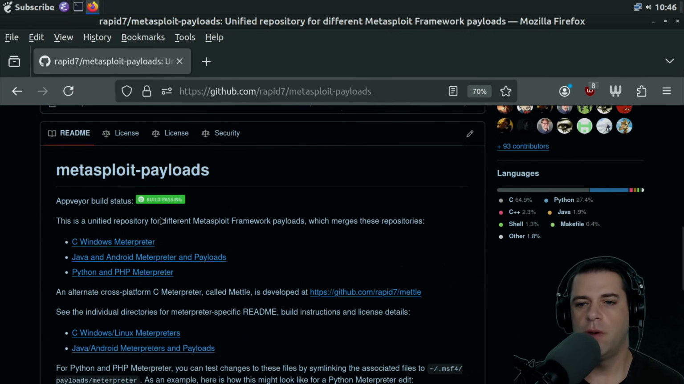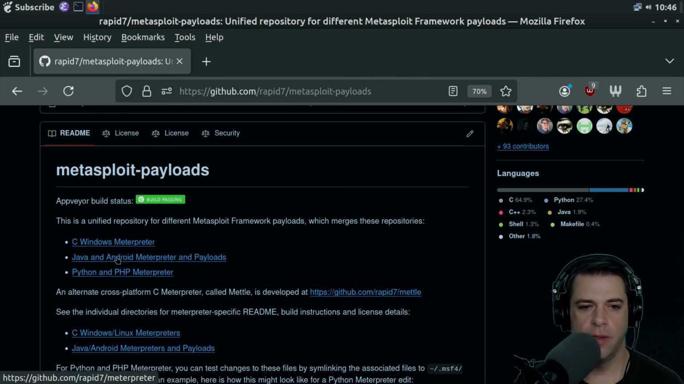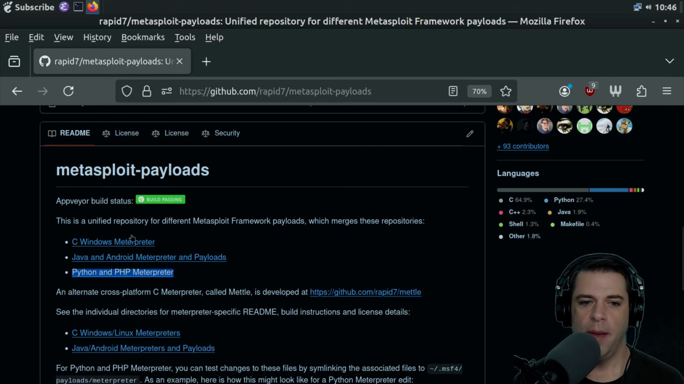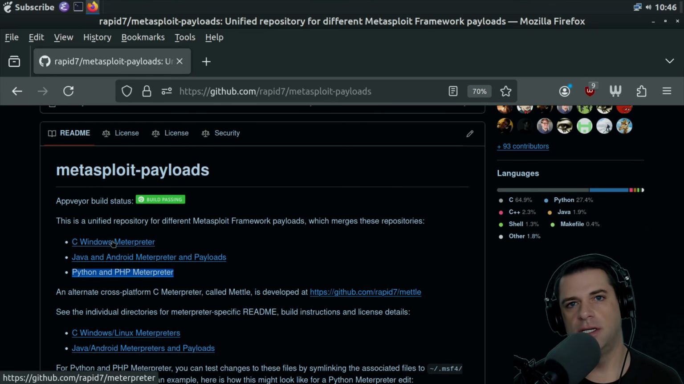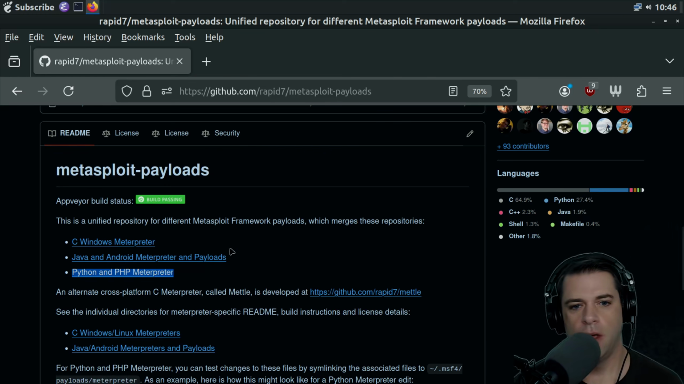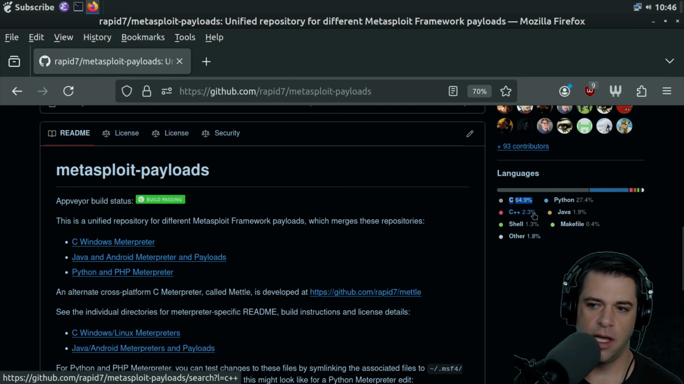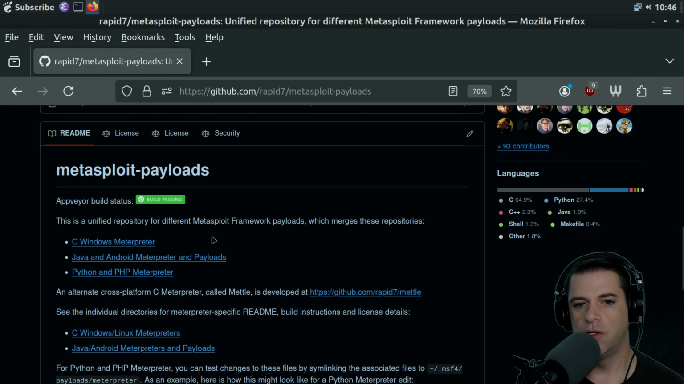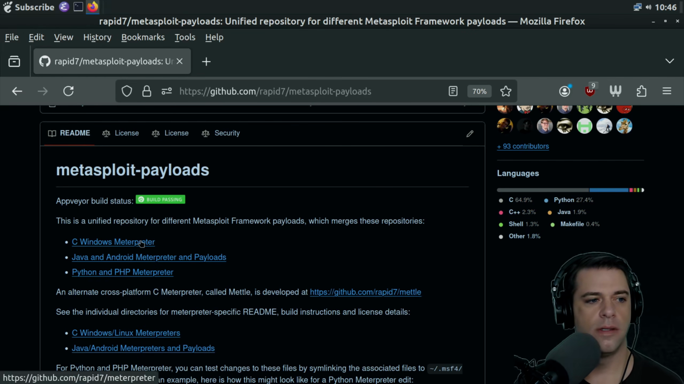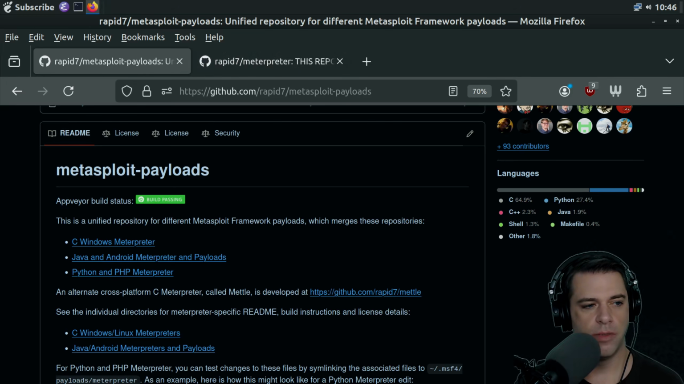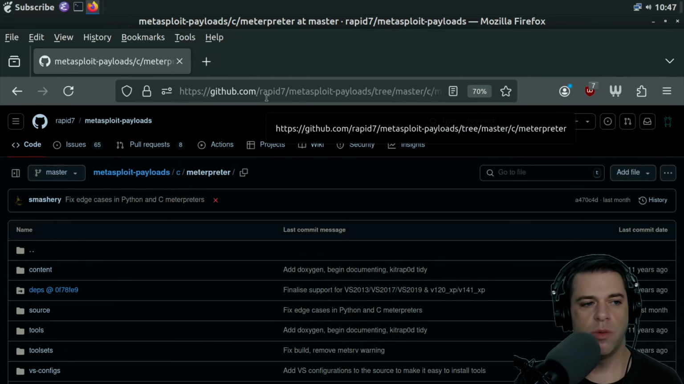So this repo has various payloads that used to be in different repos. We have the C Windows Meterpreter, Java and Android Meterpreter, and payloads in Python and PHP Meterpreter. I'm going to focus on the C Windows one because I think that's the flagship shell. We're going to be working mostly in C, 64.9%, and then there's some C++. I'm guessing that Java and Python are mostly the other sub repos. And basically, what are we doing?